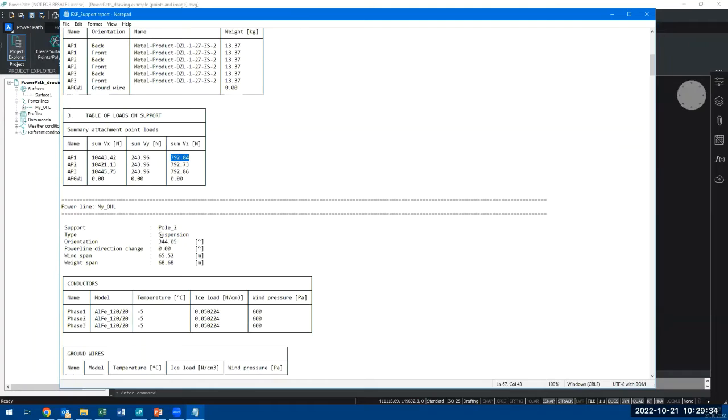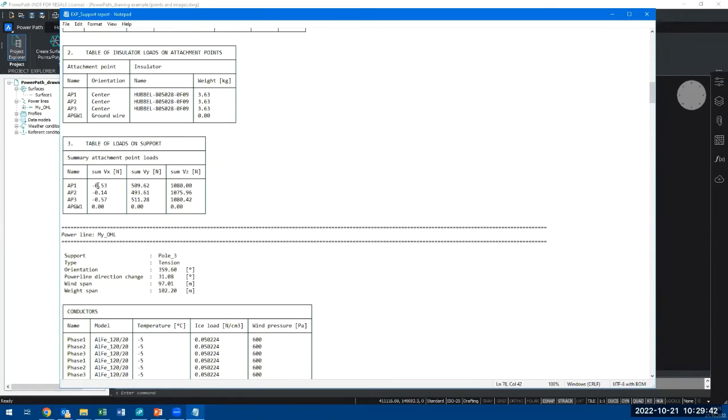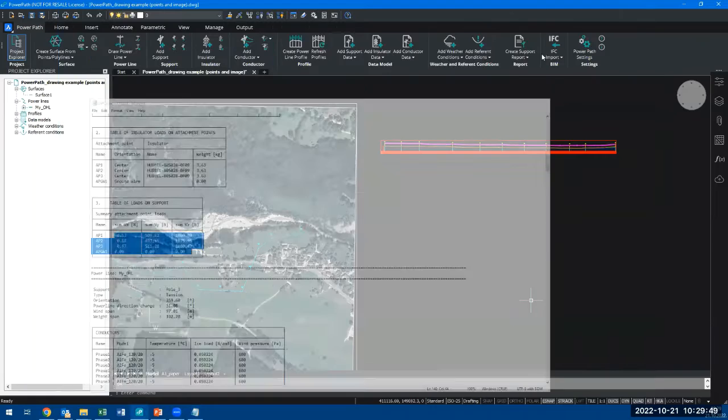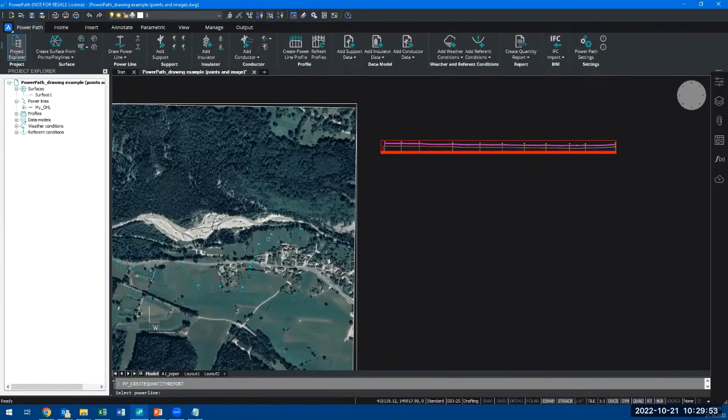If I go further, I can see another pole. It is pole 2 with the tie suspension, and also the same calculation for this pole. Based on this calculation, you can choose which pole you want to use. Another report is the quantity report.